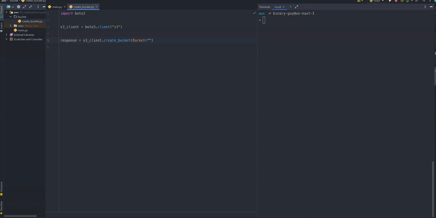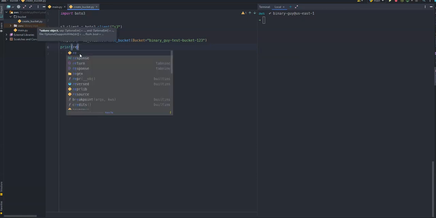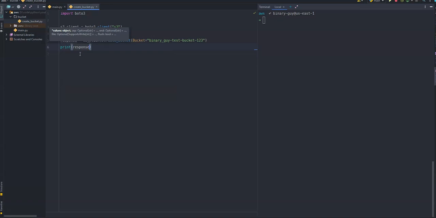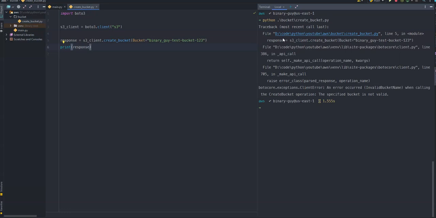So let's say I would name it binary guy test bucket and maybe a number, just to make it random. I guess this should be enough. And let's then print this and see our response. Now I can run this, and that's all you need to create a bucket in S3. Once I run this code, we should see our bucket in the AWS console. So let's first run it and see what's the output here.